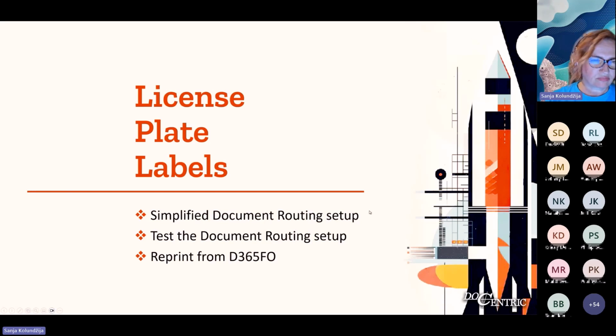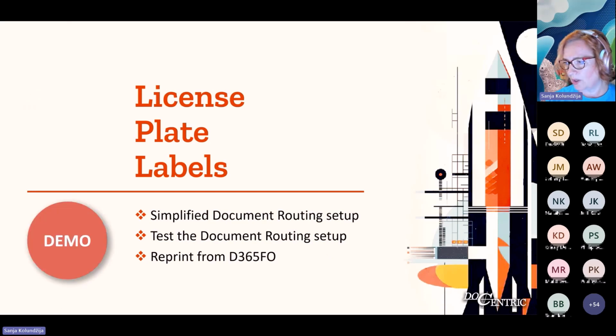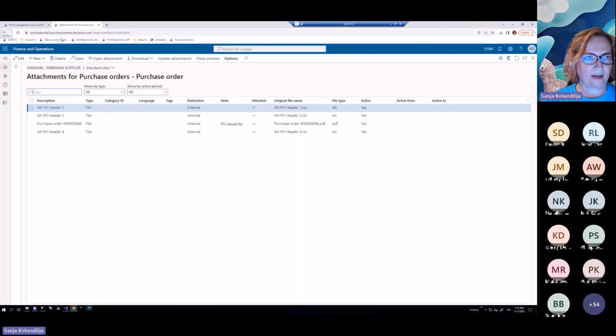And so some things, when we fixed them, we said, okay, why not let the free edition users use them as well? So what we enable our free edition users is to use this simplified document routing setup and testing it. We will see that in action, and also reprinting. So I can demonstrate it by going into the document routing setup.